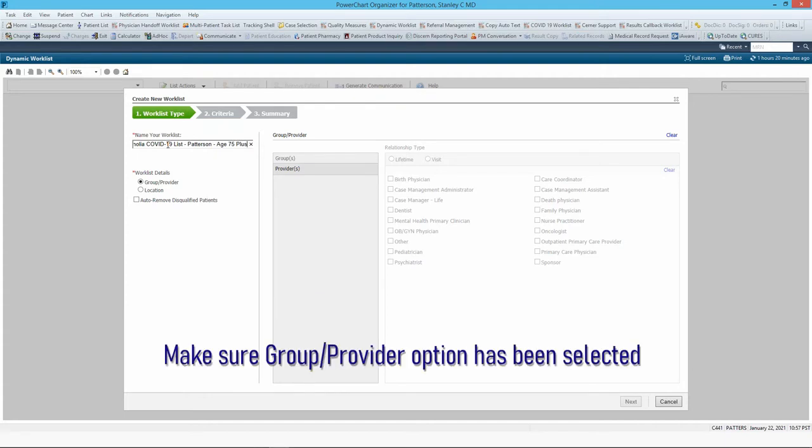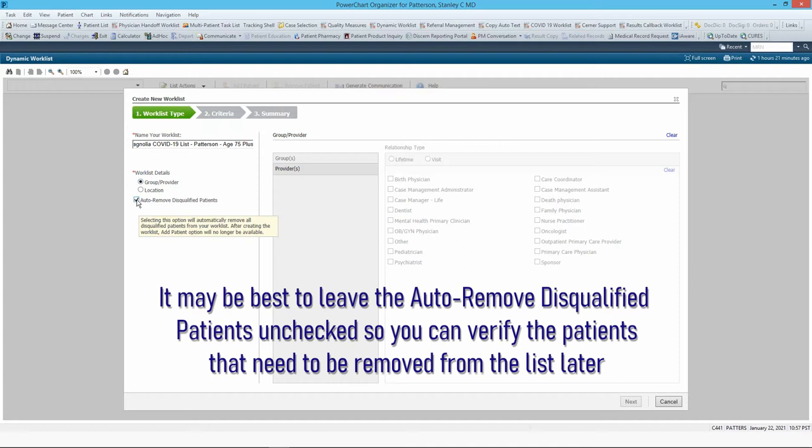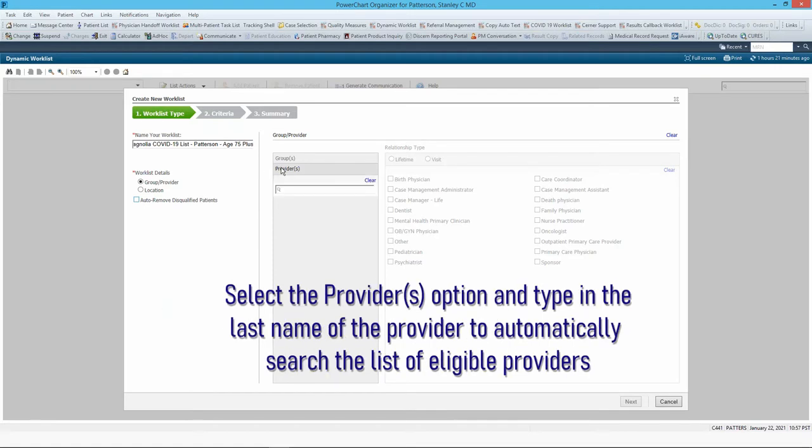Make sure the group provider option is also selected. It may be best to leave the auto remove disqualified patients unchecked so you can verify the patients that need to be removed from the list later. Select the provider option and type in the last name of the provider to automatically search the list of eligible providers. Then single click to add the provider.